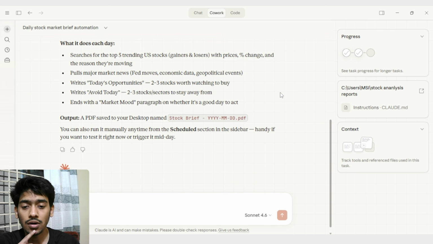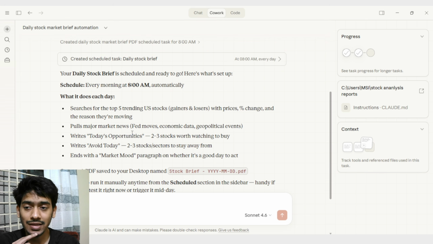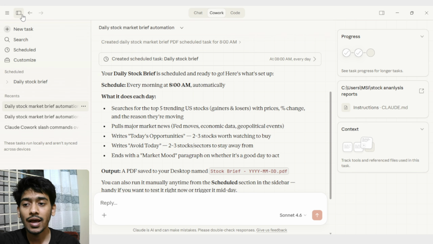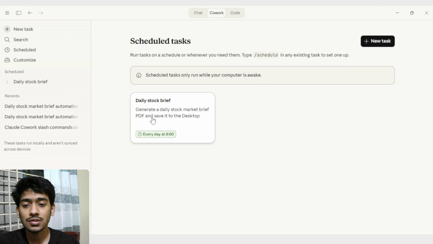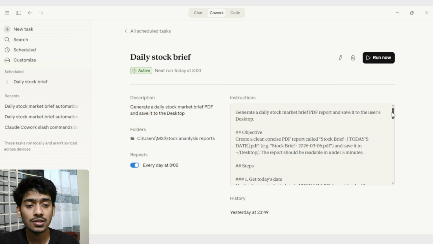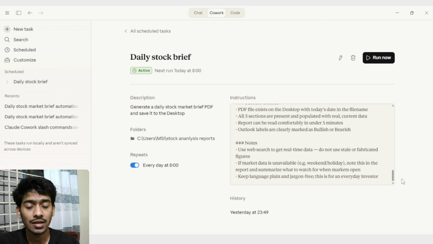As you can see, the task here is completed, and it's saying you can also run it manually anytime by going to the schedule section. So let's check how it works. I'll go to the schedule section, and in scheduled, here you can see the daily stock brief schedule. If I click that, I can see it, and if I want I can edit it. Every day at 8 a.m. it will run, and right now it's 6 a.m., so obviously I can't run it; I'd have to wait 2 hours. So instead I'll manually trigger it. I'll go here, click run now, and as you can see it started the work.